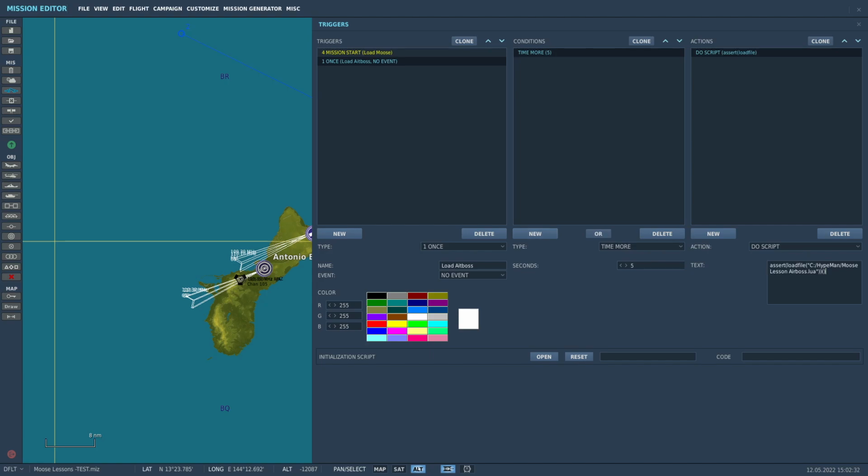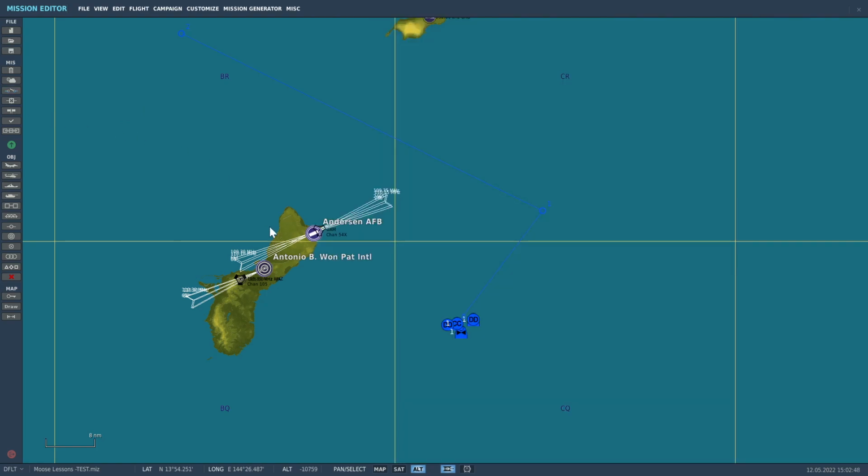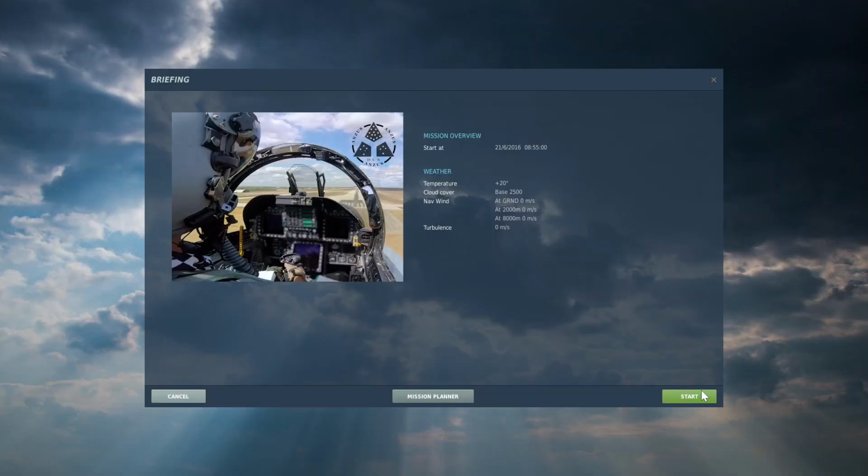Righto, so now we're telling it to assert load file from C, Hypeman, moose, lesson, airboss.lua, and we're going to start it. That'll be 5 seconds in. All right, let's save that. So because we've made no change to our script, we expect that to run. So let's run that now. Here we go. Fly mission, start.